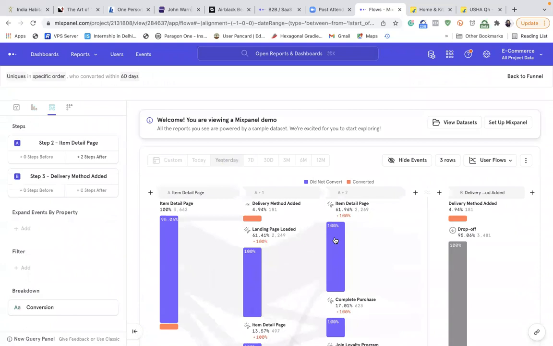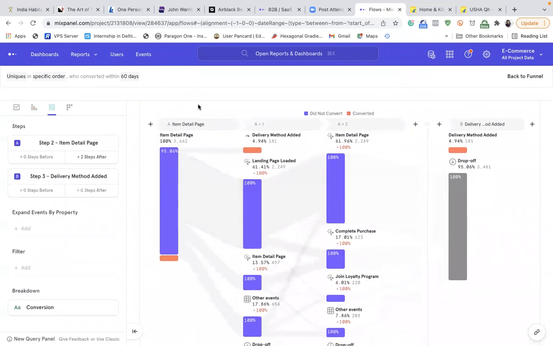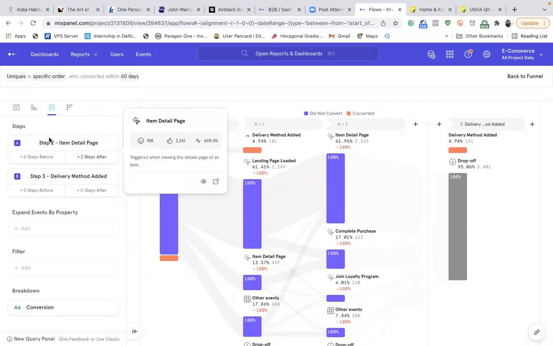अभी थोड़ा सा मतलब इसको slowly slowly देख रहे हैं, ठीक है? We are just going on a very thin line, right? ठीक है? तो आपने ये चीज को देख लिया. Now what you're doing is you're breaking down this. Item detail page, ठीक है. Step 3 is delivery method added.